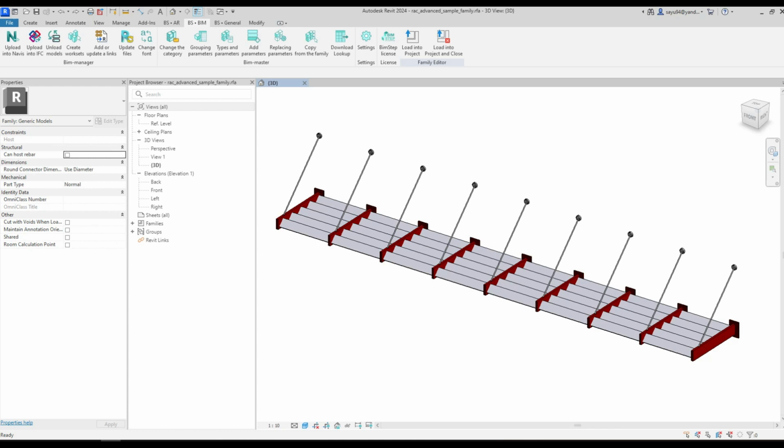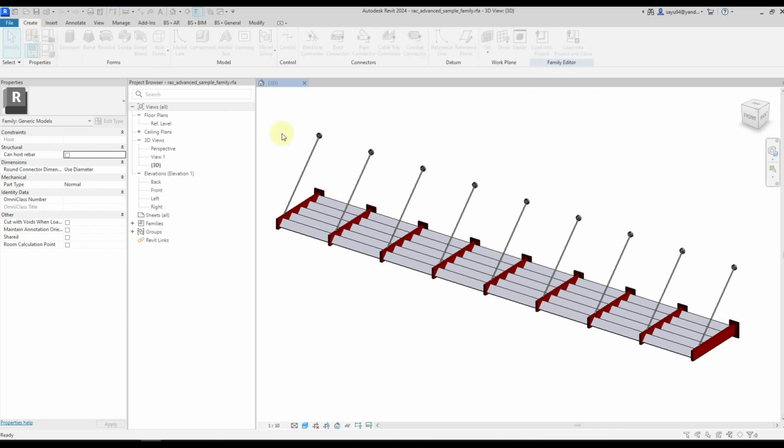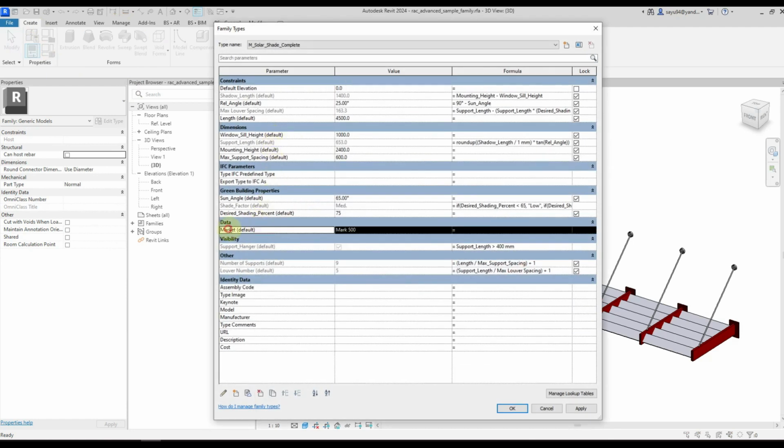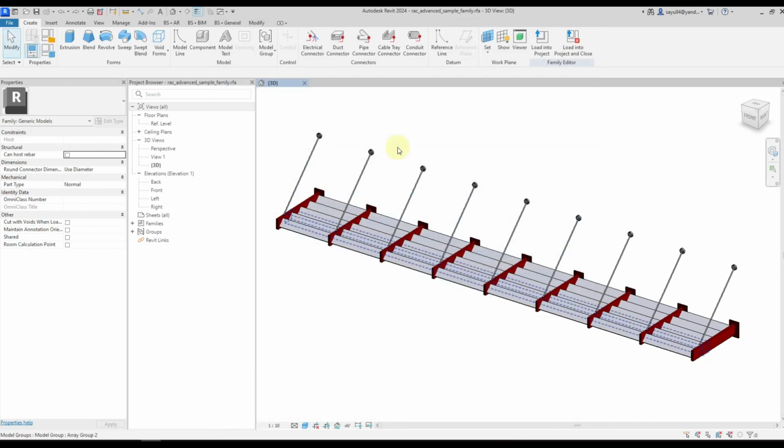Let's get to the point. Right now I have an open family and it has one common parameter called mark. It's got some kind of brand, but I want to use another common parameter in my project and respectively output the Mark 500 information to it. I'll use the plugin for that.